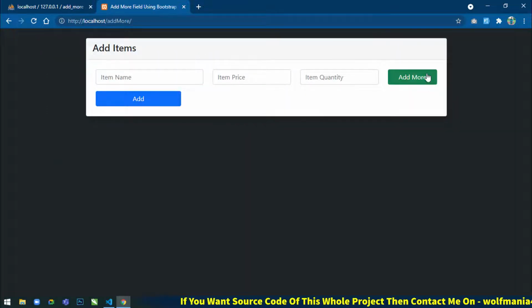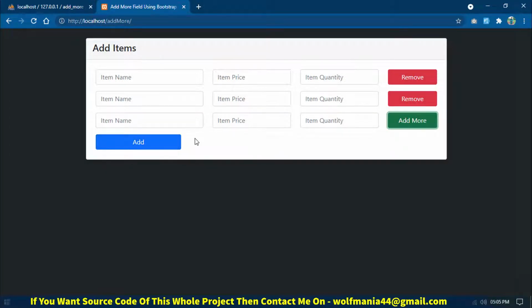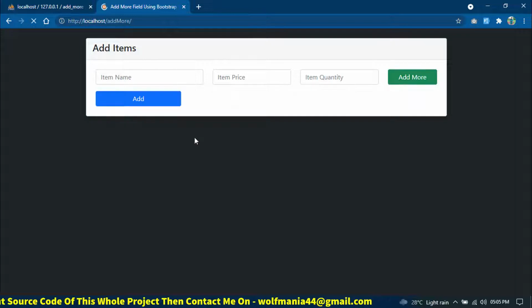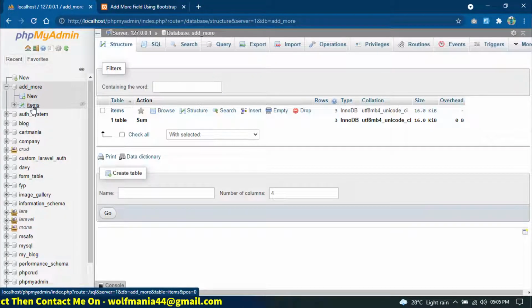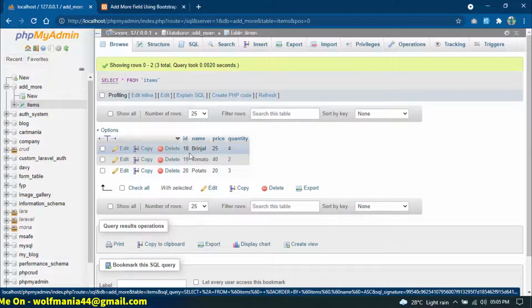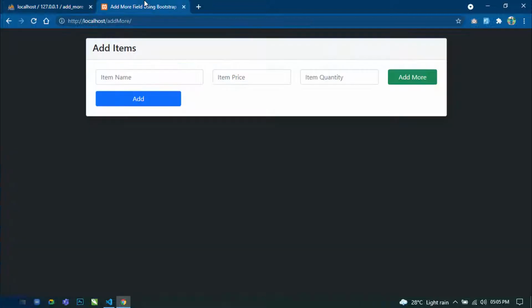Here you can see this is the add more button, and from here we can add into the database. And this is the database add_more, and this is the items table where 3 items are present. I'm not going to insert any more items. I am going to implement generating an invoice PDF using DOM PDF library.